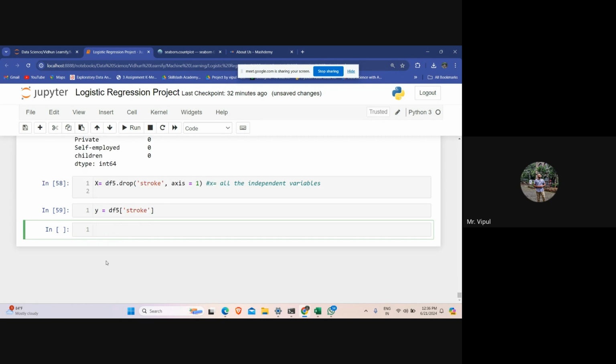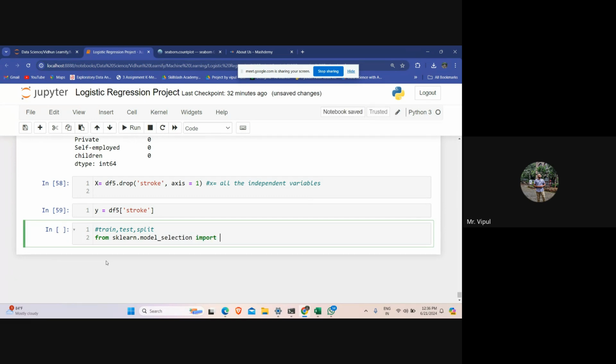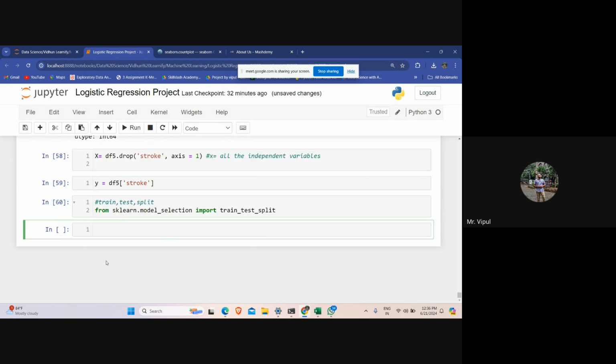Now you are going to do the train test split. For that you will need the package for train test split. So I'll add a heading, train test split: from sklearn.model_selection import train_test_split. If you do this, now you can do the train test split.